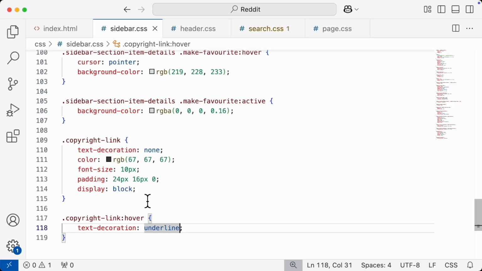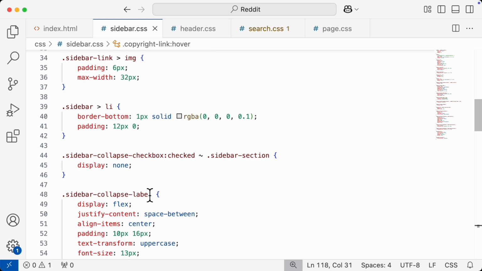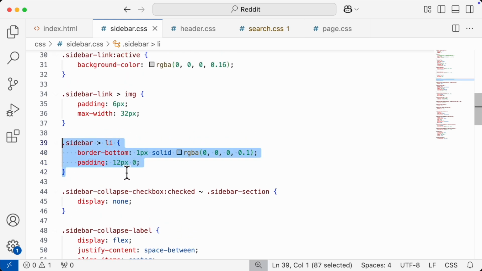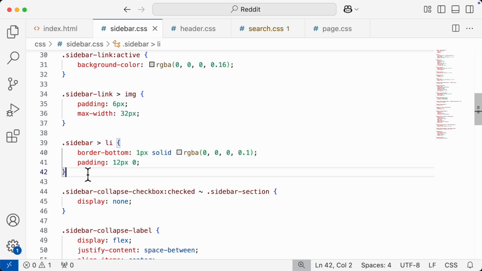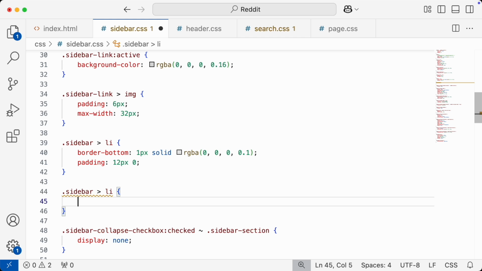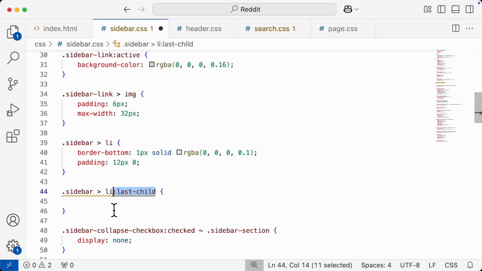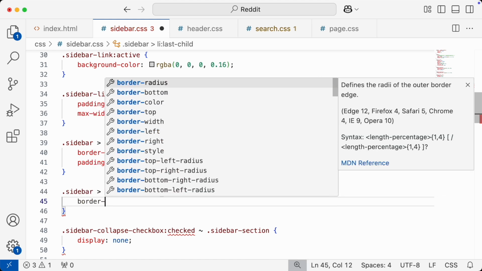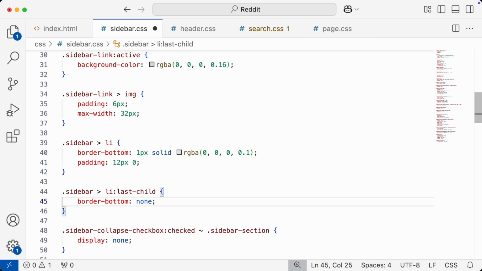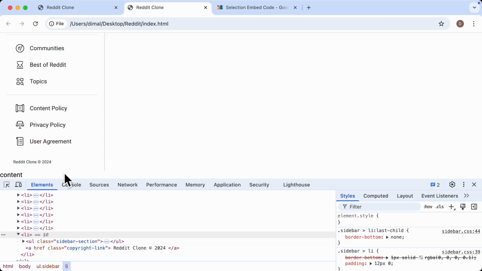Let me show you. In our style sheet, we already have a rule that targets, there it is, the rule that targets our list items in the sidebar. Now let's copy this selector and add a new rule that we will modify slightly to target only the last li element. And for that, we'll use a new pseudo class called last-child. This does exactly what we want. It always targets only the last element out of these. And in the last li element, we want to remove the bottom border, so border-bottom: none. And if I reload the page, the border disappeared.